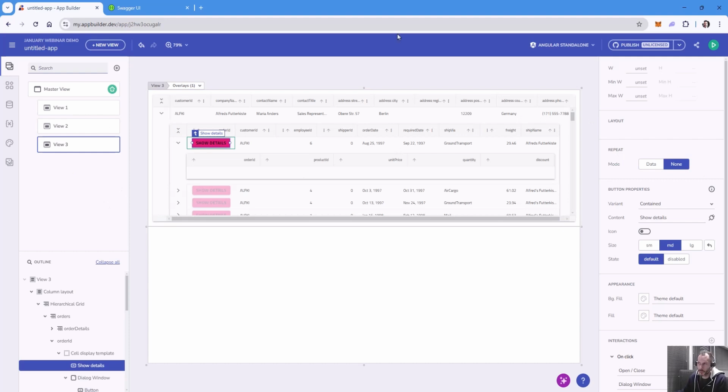Okay, so we went through the tree grid, the tree, and the hierarchical grid. So yeah, as I said, hierarchical grid is very efficient when we want to handle parent-child relationship. Each of the parent records can have multiple child records, and you can nest data as deeply as you need.